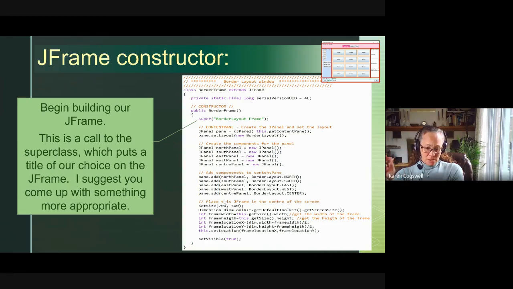Okay, so we're going to create 5 panels and we're going to position them on our content pane. We have a north panel, south panel, east panel, west panel, and center panel. And I do suggest you use those names so you don't get lost, because there's going to be a fair bit of code building each of those panels.